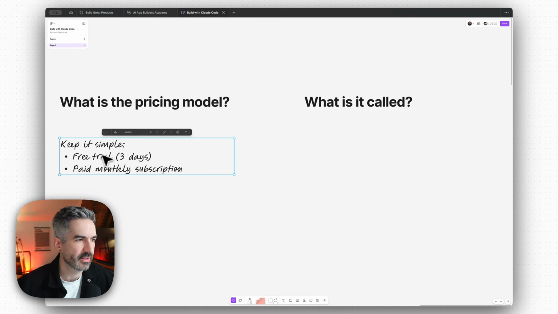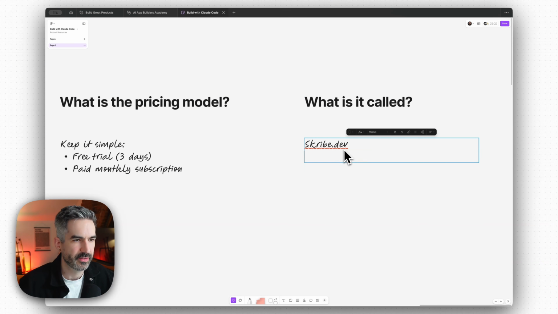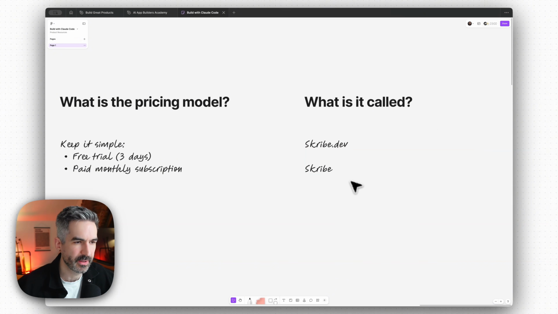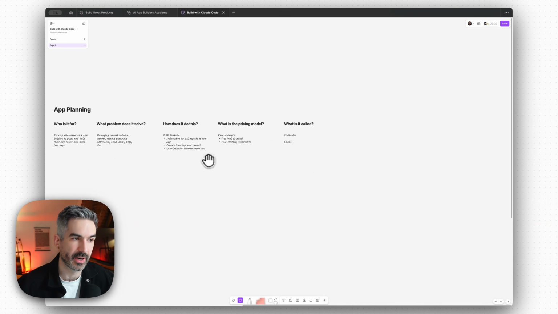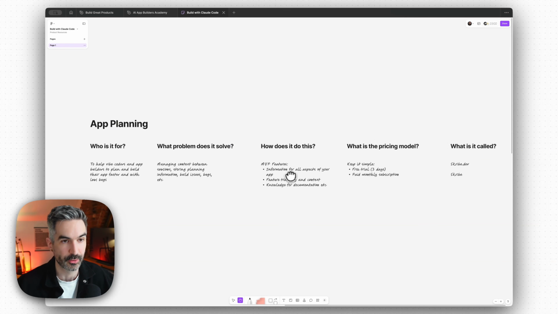And then, what is it called? So I bought a domain called scribe.dev. So it's going to be called Scribe. And Scribe is going to be your go-to planning and build partner for building any application using any sort of vibe coding or AI coding tool, whether that's Lovable, Replit, Cursor, Claude Code, whatever it is.